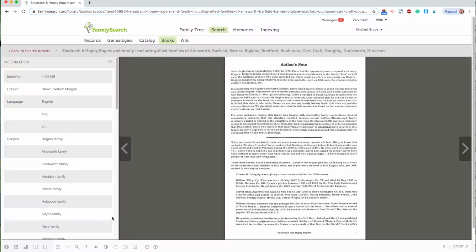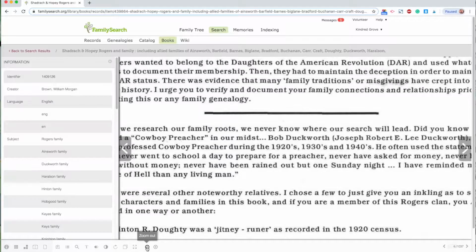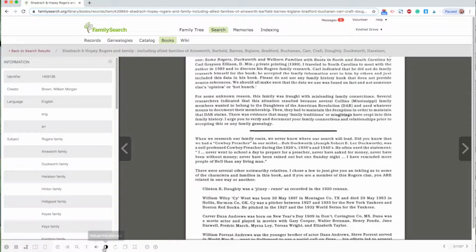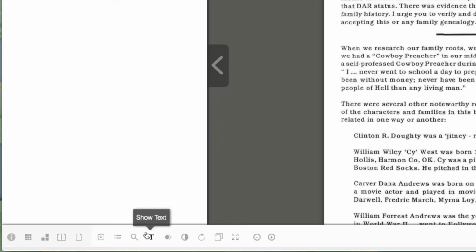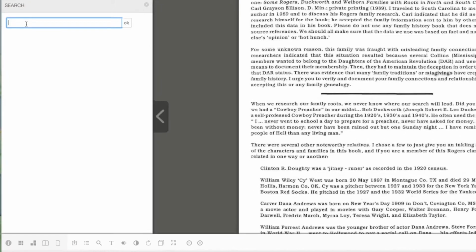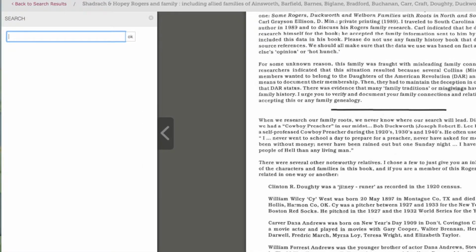So on this bottom bar, we have some different tools that you can use within the book. And it shows you how to zoom in and out, and you can adjust the contrast and different things like that. But I want to show you, if we go straight to the search, then that's going to bring up a search bar. And I want to search within the book.